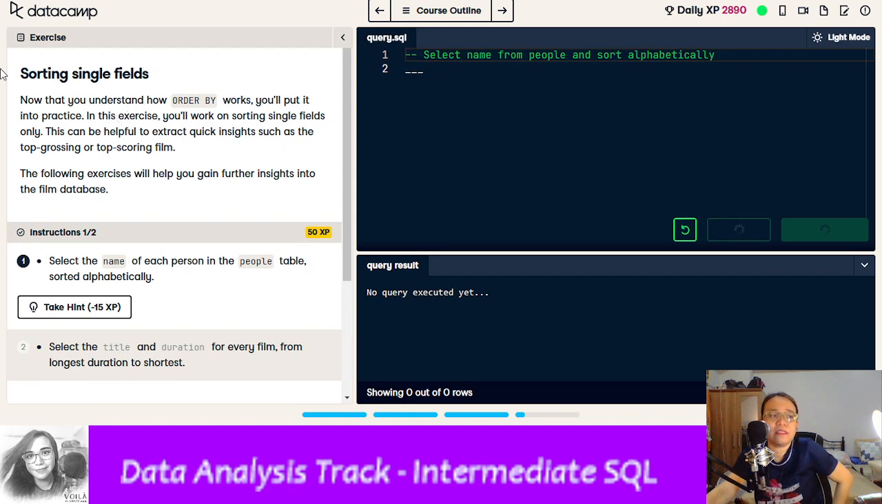Then sorting single fields. Now that we understand how ORDER BY works, we'll put it into practice. In this exercise, we'll work on sorting single fields only. This can be helpful to extract quick insights, such as the top grossing or top scoring film. The following exercises will help us gain further insights into the film database.